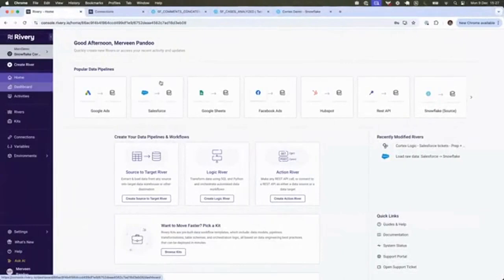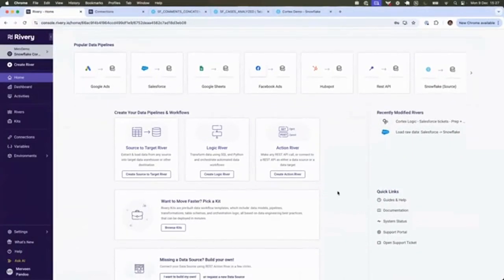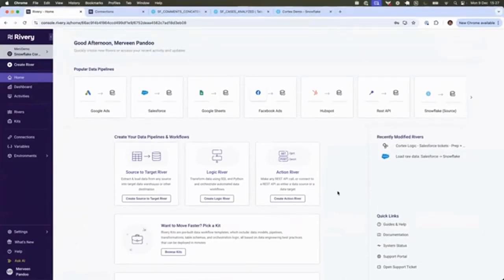So on the screen here, this is Rivery, and essentially we're a SaaS platform that allows you to build your data pipelines. And in order to do that, we give you three modules. The first one is your source to target river. This means that you would select your source, such as a built-in application that we have within the platform. Select your target, such as Snowflake, to where you want to push your data. We help you map your schema, your different fields, as well as schedule your pipeline.